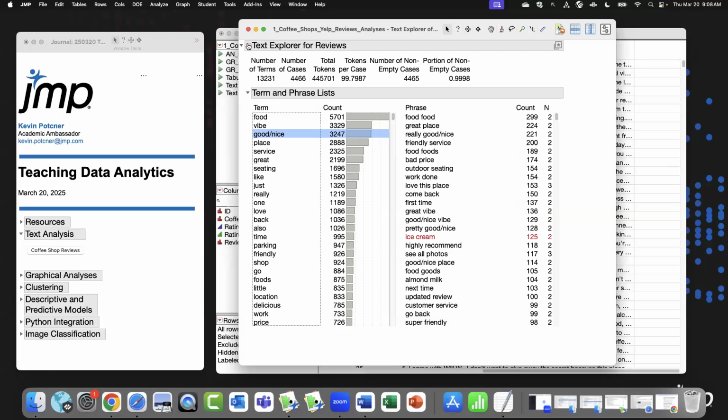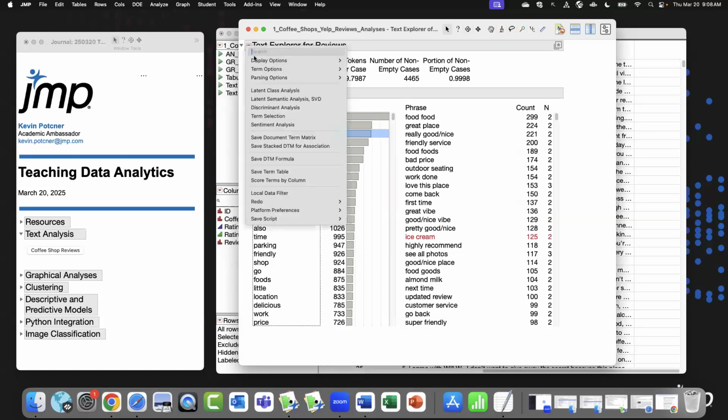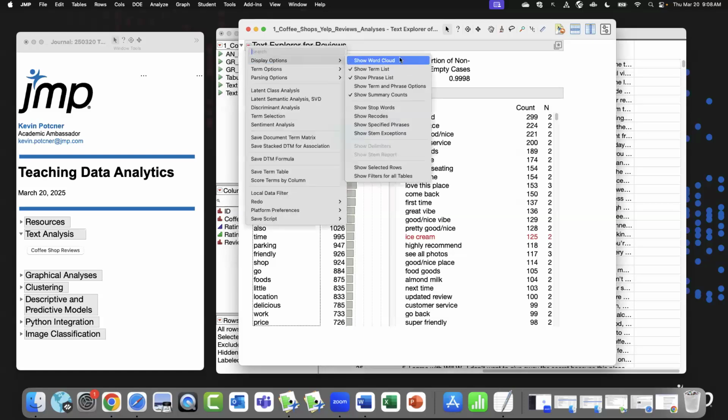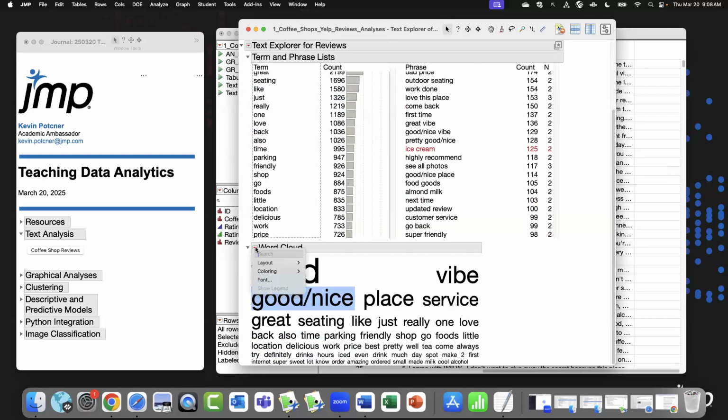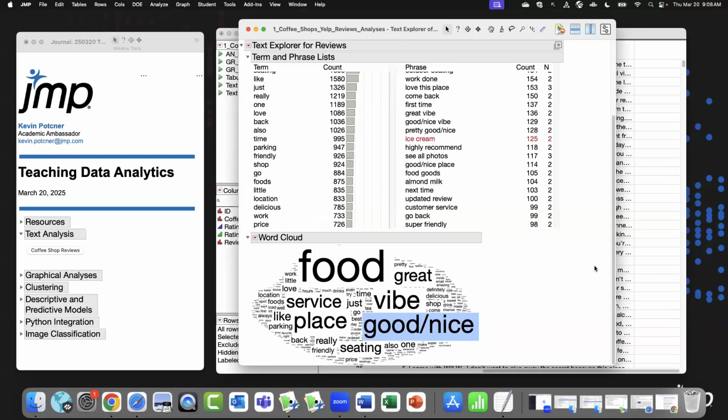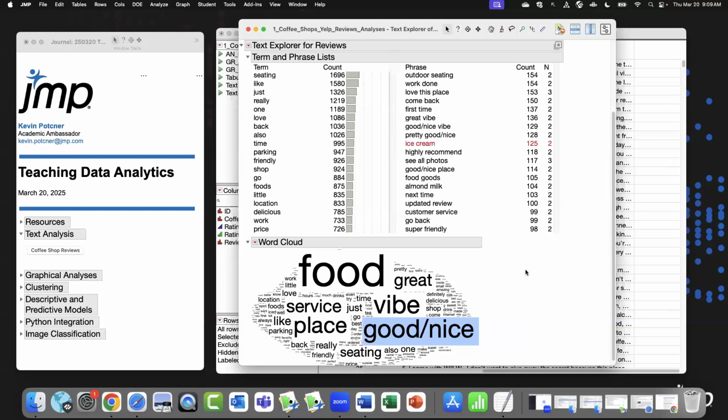Okay. Actually, I think I'm going to add the word cloud, which is always a common graphic that people like to do. I'm going to choose to display it in this centered look. So this graphic is showing the frequency of words by the size of the word in this word cloud. So it's a nice, visual way to summarize words that are used more or less frequently.